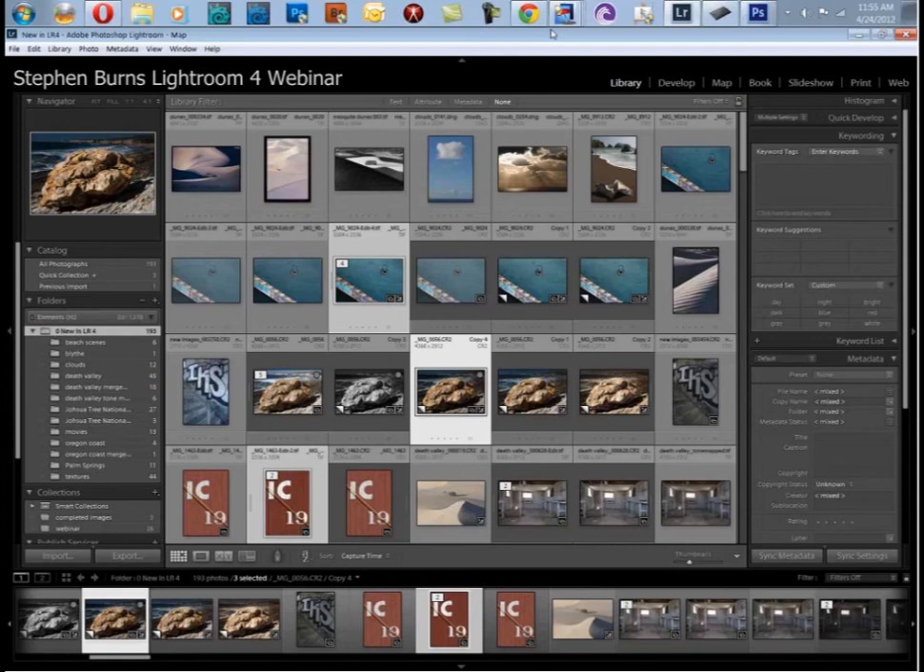So maybe ILM is a client, or some other movie studio is a client, and you want to put all this stuff on one hard drive. You just make a catalog just for them. So you can organize your catalogs according to your personal workflow.